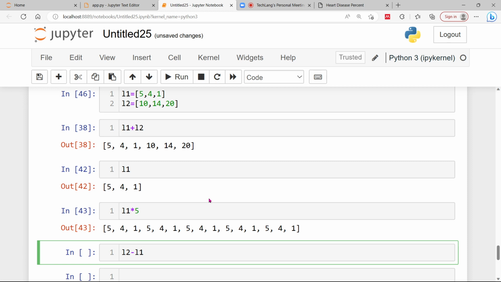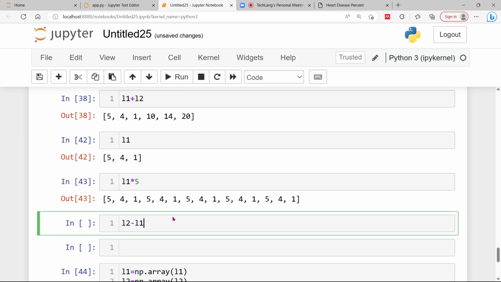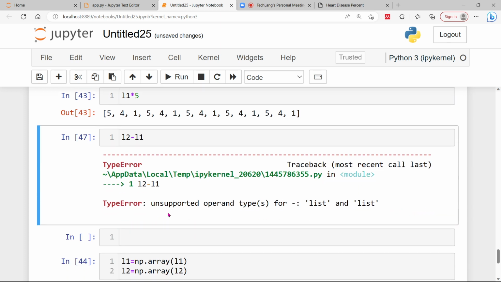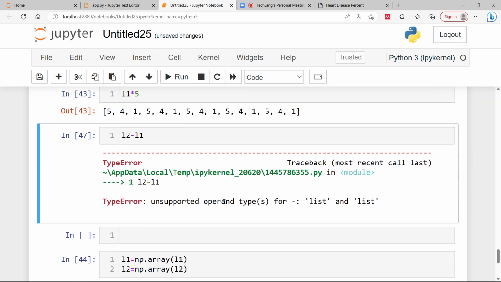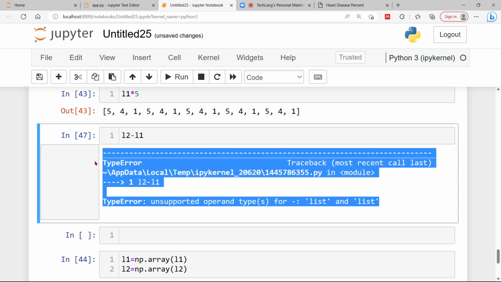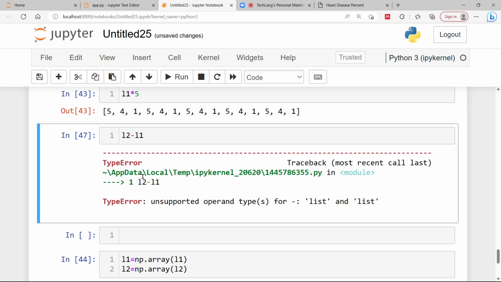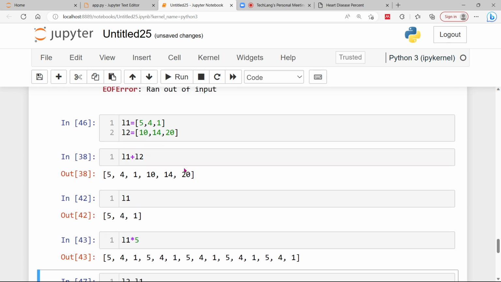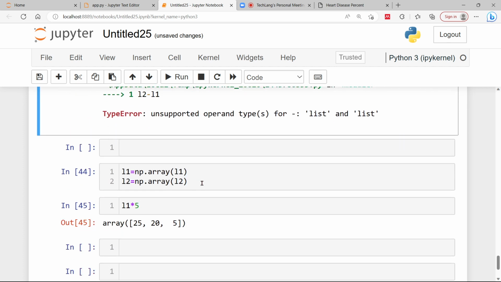So let's review our progress till now. Let's run this code. Can you see? This is unsupported operand types of list and list. ये list और list को add नहीं करेगा, मतलब subtract नहीं करेगा, right? कुछ भी ये ऑपरेट नहीं कर पा रहा है, राइट?